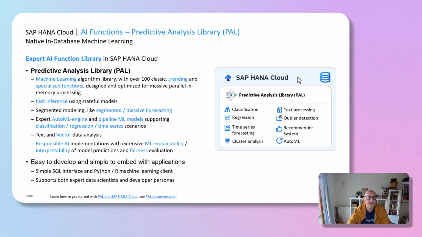The Predictive Analysis Library, our expert library. In addition to what I already outlined, we have fast inference capabilities. We are providing stateful models. We'll talk about segmented modeling also in another example, and also the demo. I've overviewed the AutoML engine capability already, and responsible AI implementations providing ML explainability around the models, but also with respect to the predicted value. Predicted values is one of the key assets we provide out of the box with our Predictive Analysis Library.